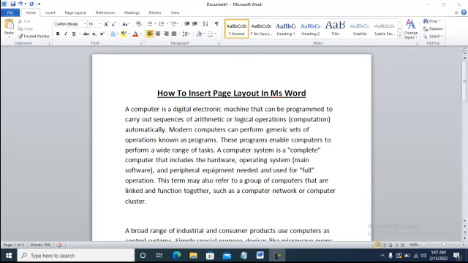Assalamualaikum everyone. So in this video I am going to tell you how to insert page layout in MS Word and how to insert page borders and different multicolor on our page.